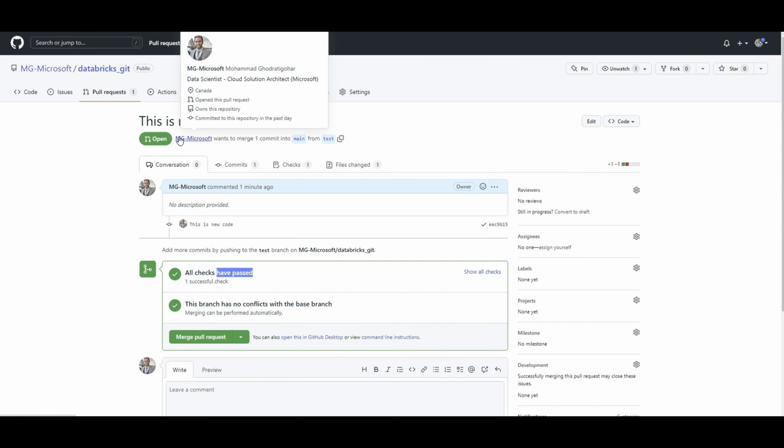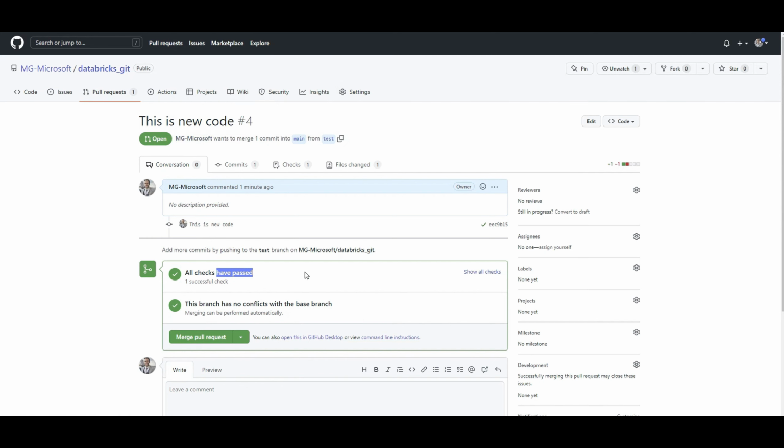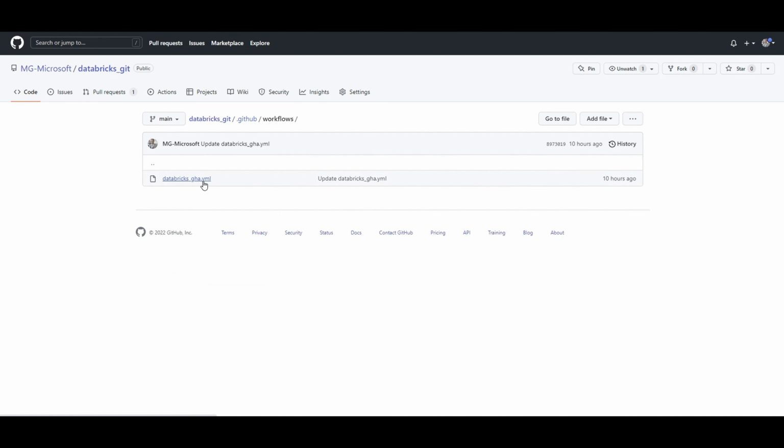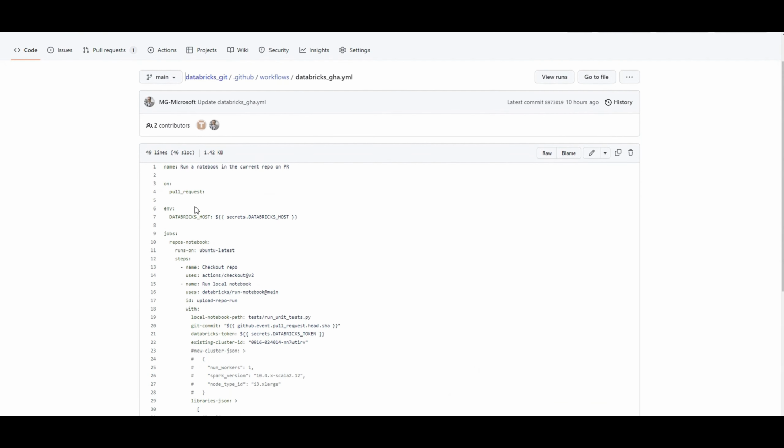But how did GitHub know that there are some unit tests that should be passed before I actually merge it to the main branch? Well, here's a GitHub Action. When I forked this repository, there's a GitHub Action here. If I click on it, this is actually a YAML file that says run this GitHub Action as soon as there's a pull request.